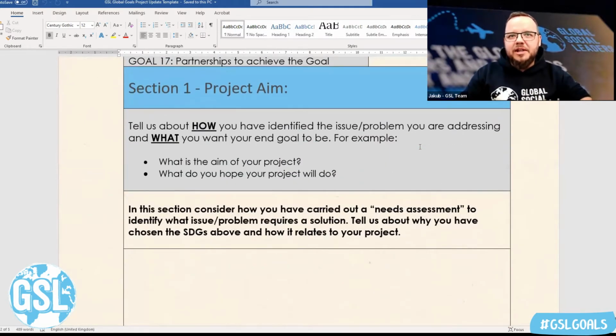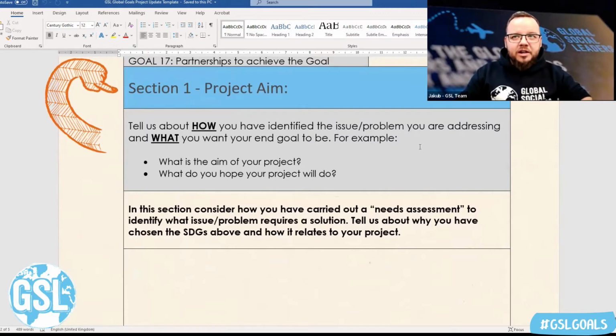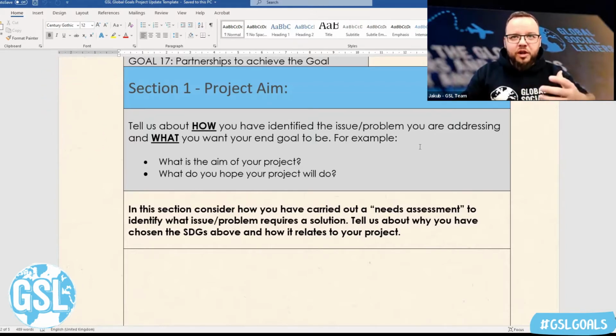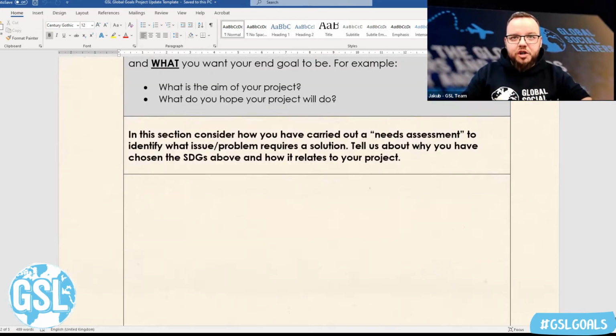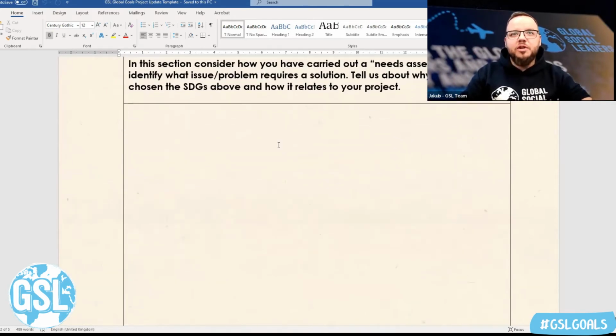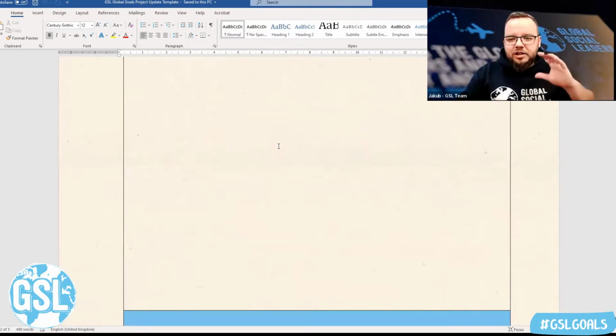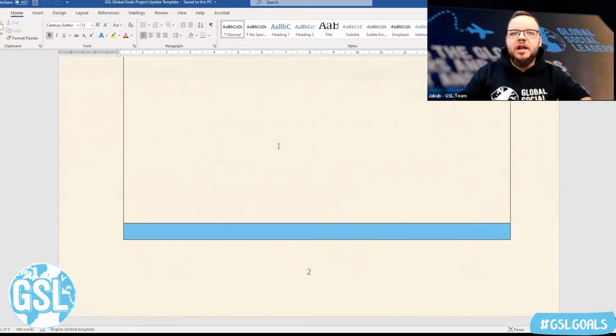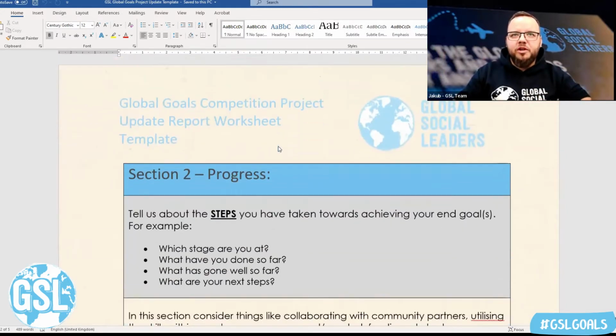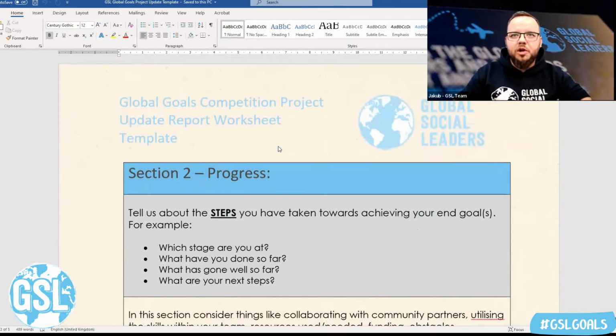Then the project aim section. So we really want to know what do you want to achieve by this, how you've identified the issues in your community, and what will change because of your project. So in this section, try to put as much as possible. Again, this is a worksheet, so you can come together with your teacher or come on your GSL meetings and have a conversation. Try to put at least 200 words in each of those sections so you can get proper feedback from our Global Goals heroes.